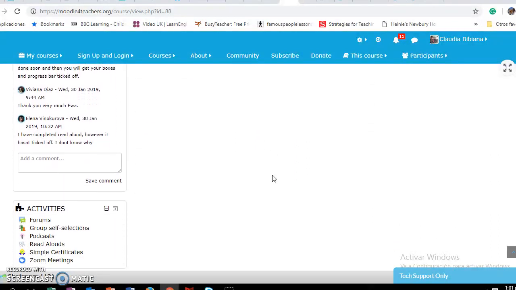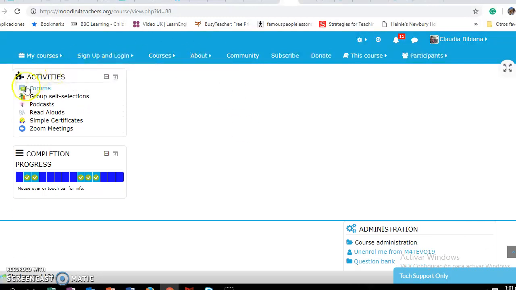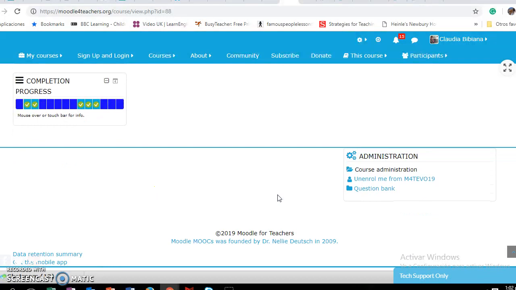And on the bottom, we can find the activities and the completion progress about what we need to do. And also we found here the administration and all the things if I don't want to be part of this anymore. But I want to, so I keep learning here.